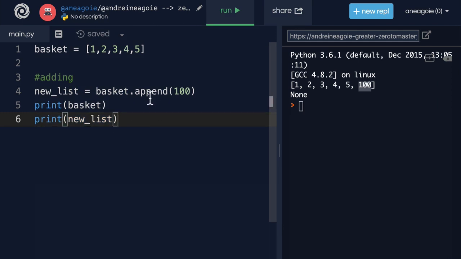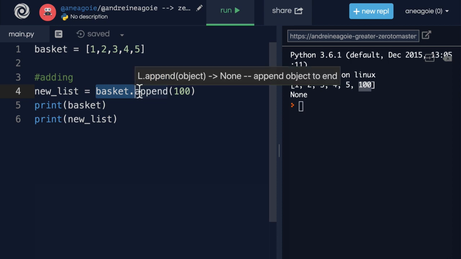And that is because append changes the list in place. What does in place mean? It means that it doesn't produce a value. All it does is saying, hey, I'm just going to append 100 to this basket that you gave me. But I don't really care. I'm not producing a result. I'm just changing this for you. I know it's a little confusing.